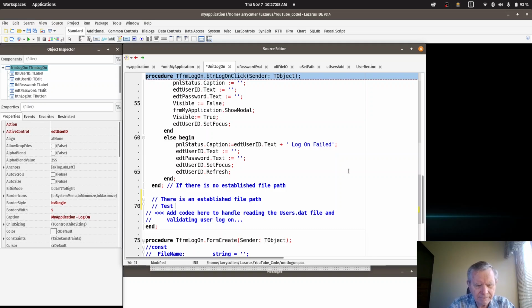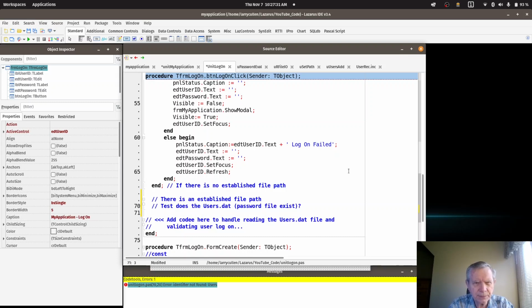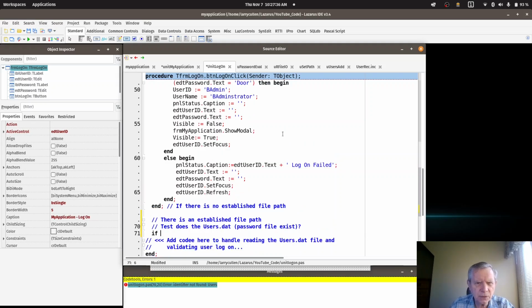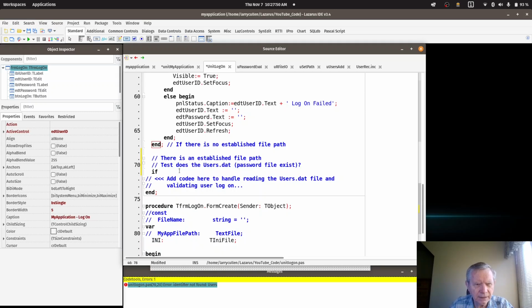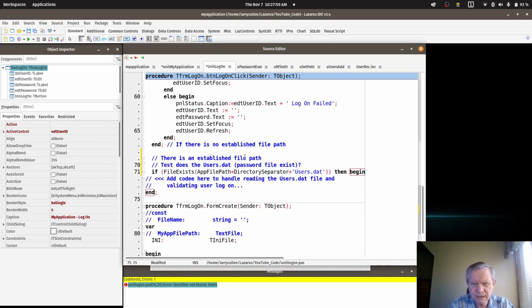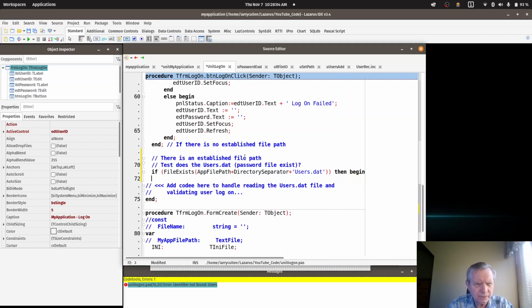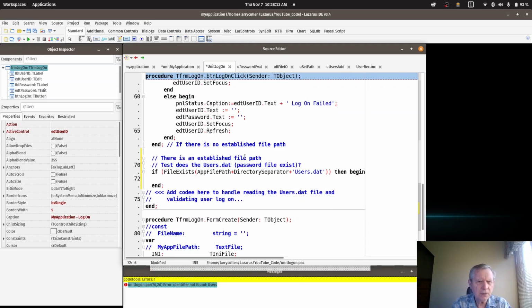And now we need to test, does the user's dat, I guess we could call this the password file, exist. And we will just repeat that if up above. So we have if, and we take this code from up here. So we just do this. Okay, and do Control C to copy it. Then come back down here. And now we do a Control V to paste it in there. And it is done. All right. And we have a begin, so we need an end. Like that. End. All right. So now we're ready to put some code in.